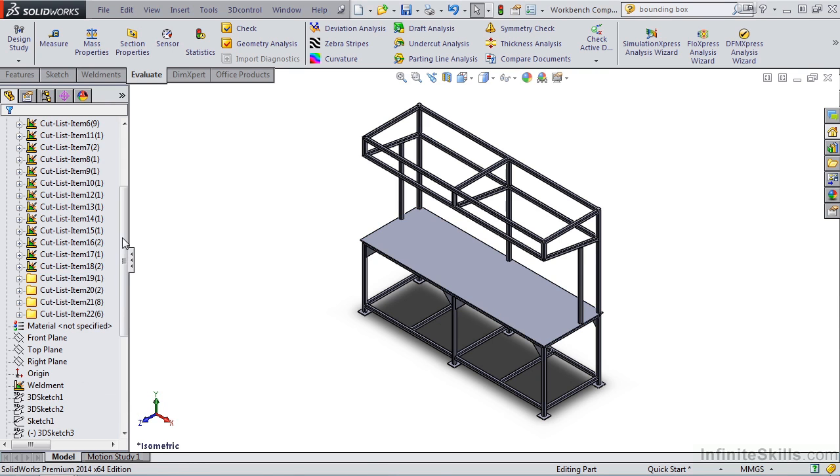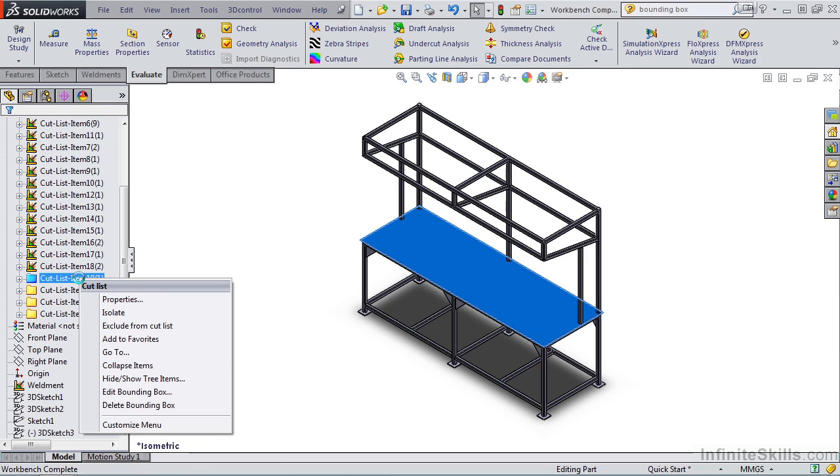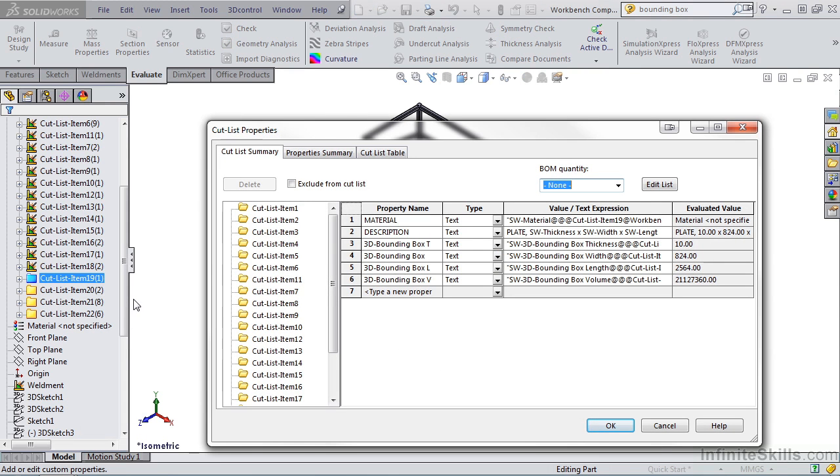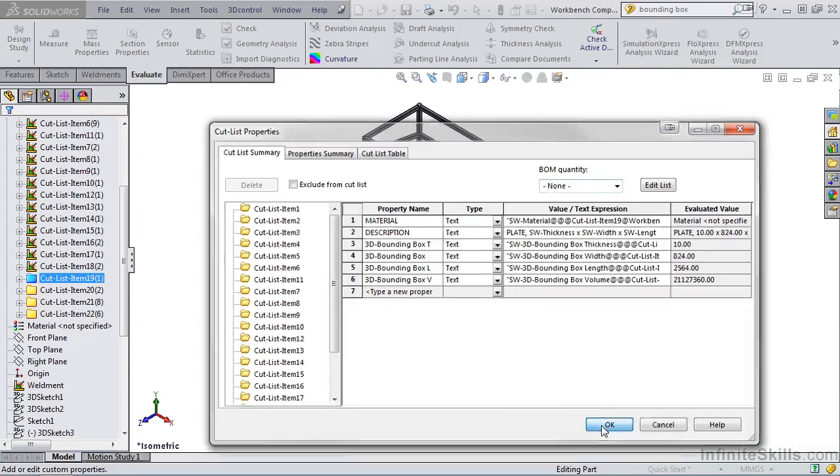And now I'm going to right mouse click item 19. Select properties. And notice the cut list properties for item 19 now displays a description, a bounding box thickness, width, and length, along with the volume. I'm going to do the same thing for items 20, 21, and 22. So I'm going to click OK.